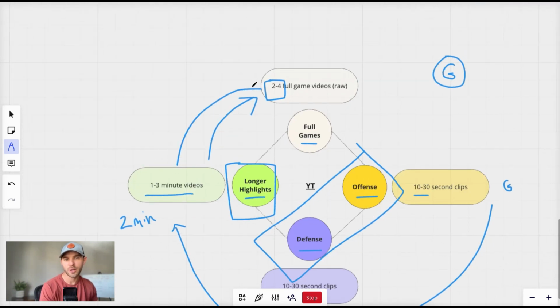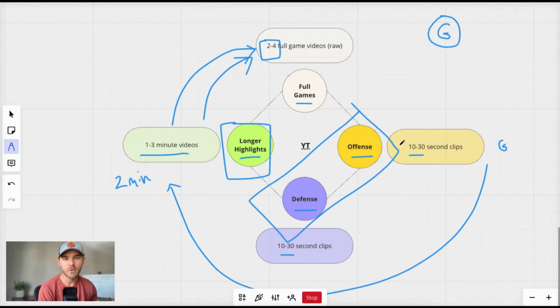And then again, you're going to push them back to the game video where they can see how the whole game evolved and the goal fits into the greater scheme of the full game. Notice how this is not a 3-minute highlight video, a 5-minute highlight video. This is very, very different. This is a key piece.